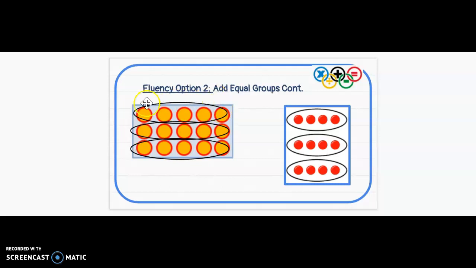Awesome. There are 5 in each group. So 3 groups, 5 in each group. What's the addition equation for this? You're right. 5 plus 5 plus 5 equals 15. Awesome work. Boys and girls, erase your boards and now put the multiplication equation for this. Right. 3 times 5 equals 15. There are 3 groups of 5.